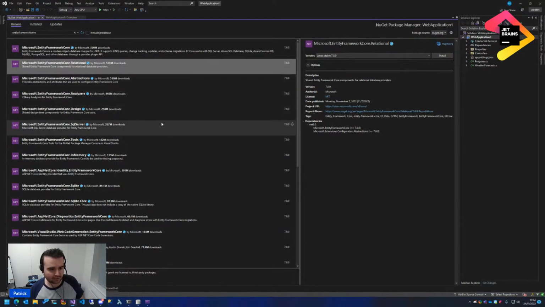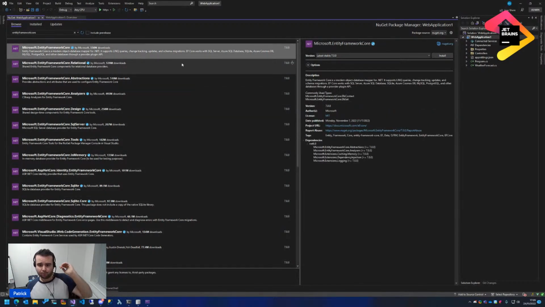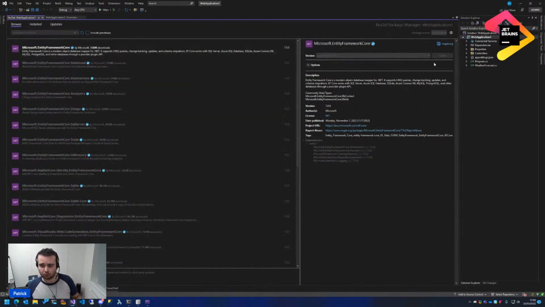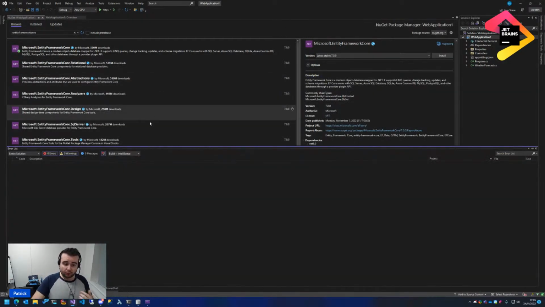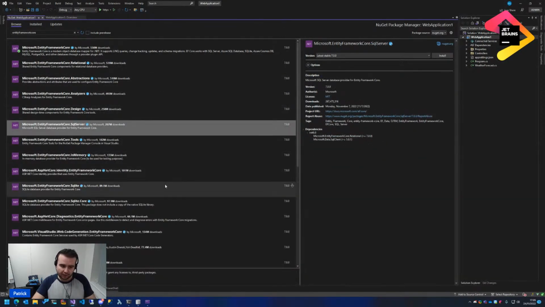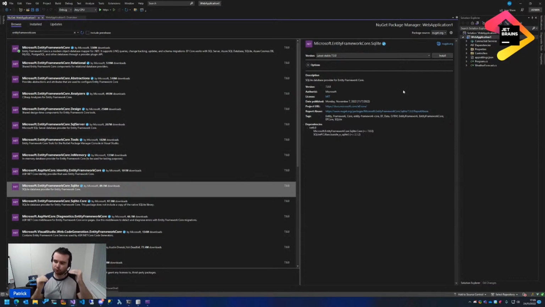So let's install Entity Framework then. We're going to start with the base package, which is just Entity Framework Core. Accept that as per usual. And then we said, well, we're going to use SQLite. So luckily, there's a package for SQLite. There are modules for Entity Framework. At this point, we'll install the SQLite module.